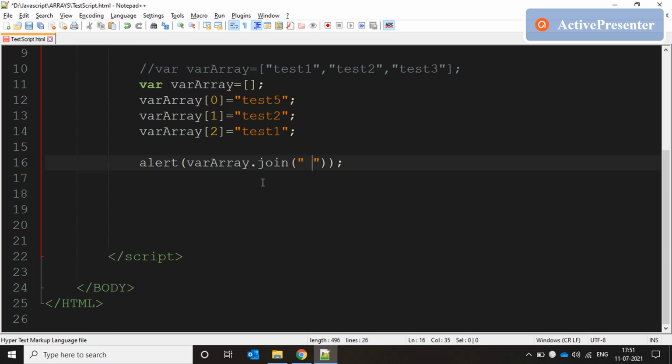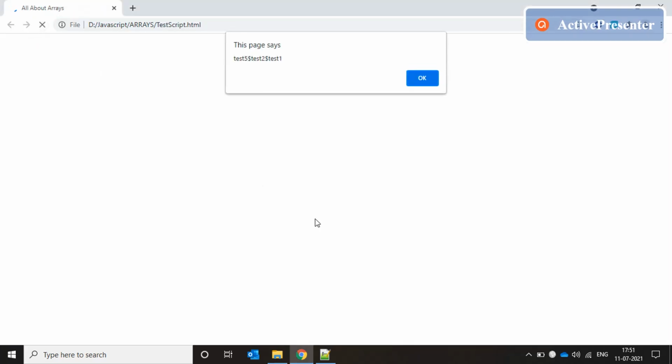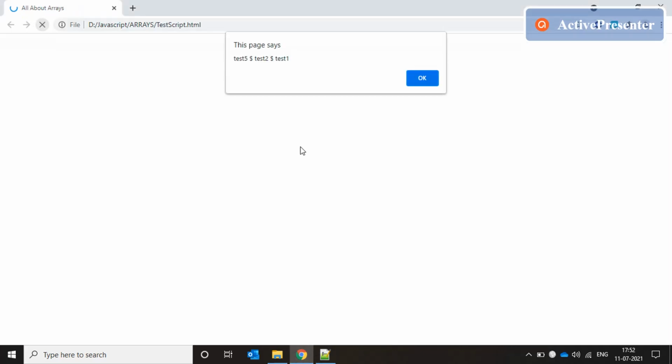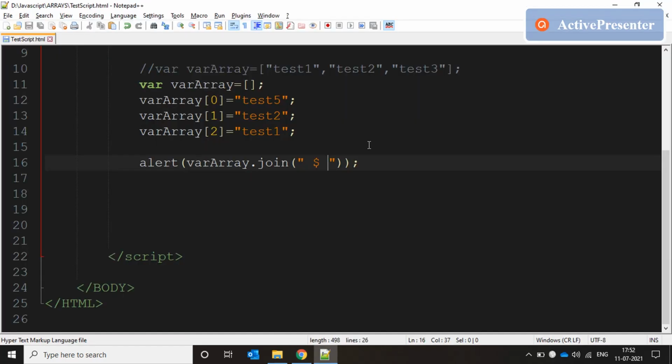So let me just put, instead of a comma, a dollar sign over here and save it. Go back to the page and refresh. So if you see, the values of the array are separated by dollar and they are displayed as a single continuous string. So this is how you can use the join method. Let me just try to put a space for better readability and then run the code again, and you can see test5, $ test2, $ test1. So this is the way you can use join to convert the array into a single string by using your own choice of separator.